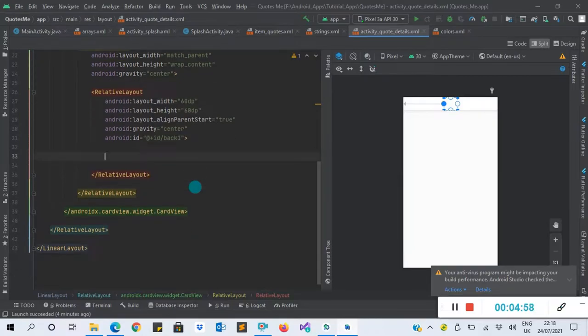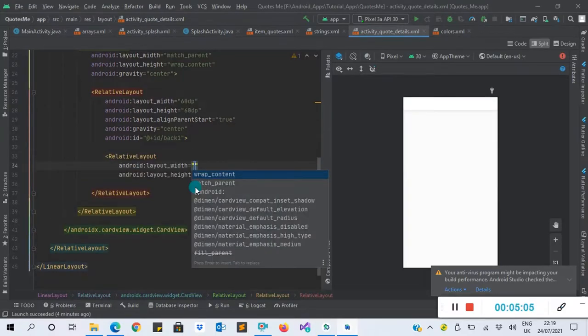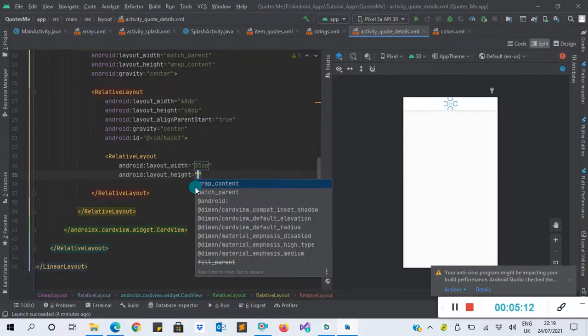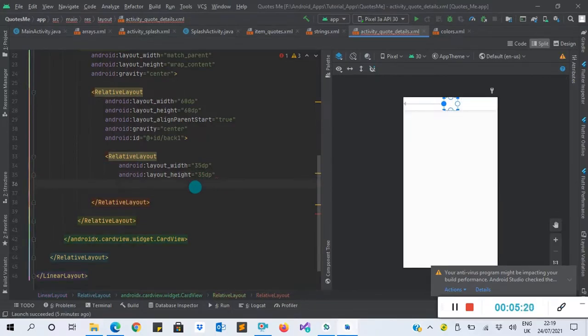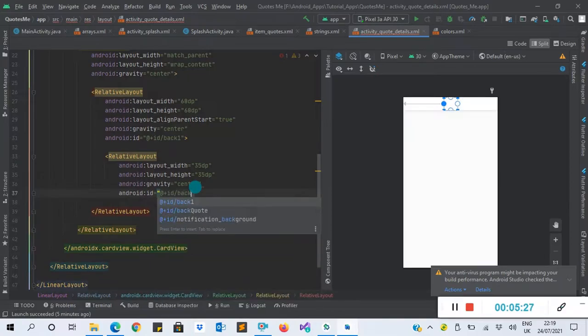Now inside it we create another relative layout, and this time it's going to be 35 dp, 35 dp. Then gravity again center. ID, say back quotes. Okay, so let's close it like this.